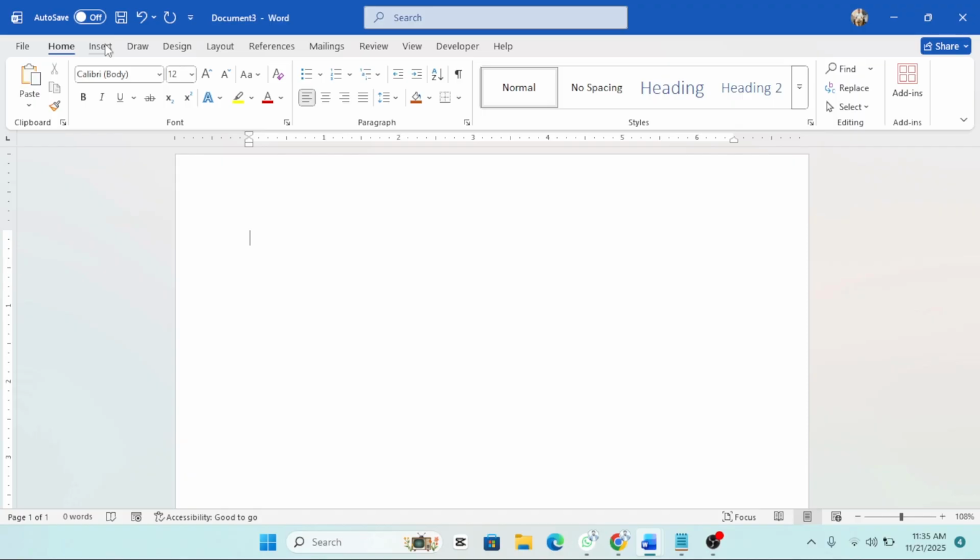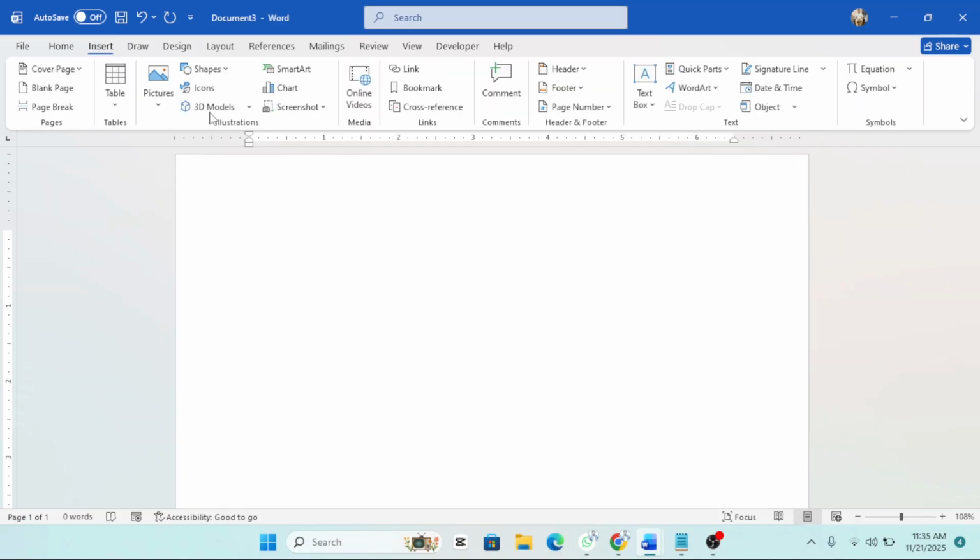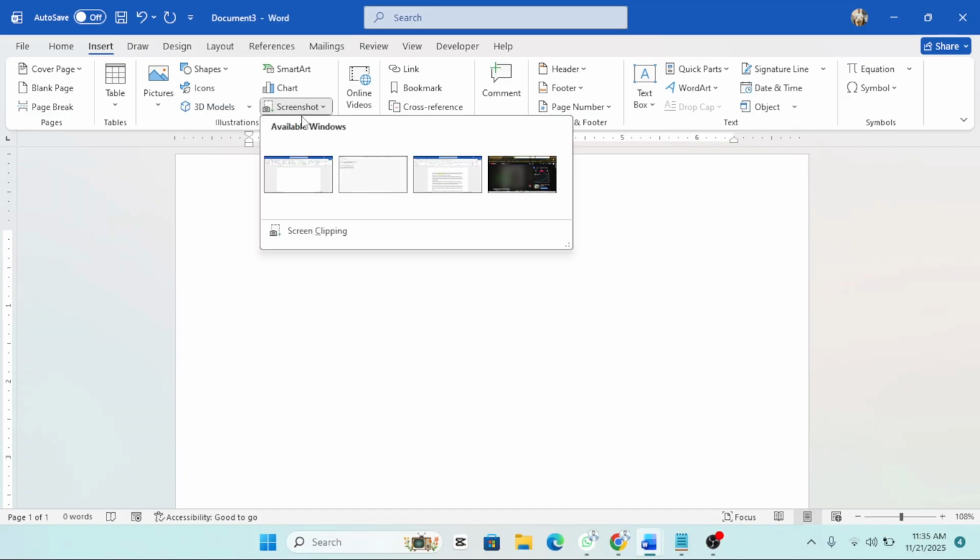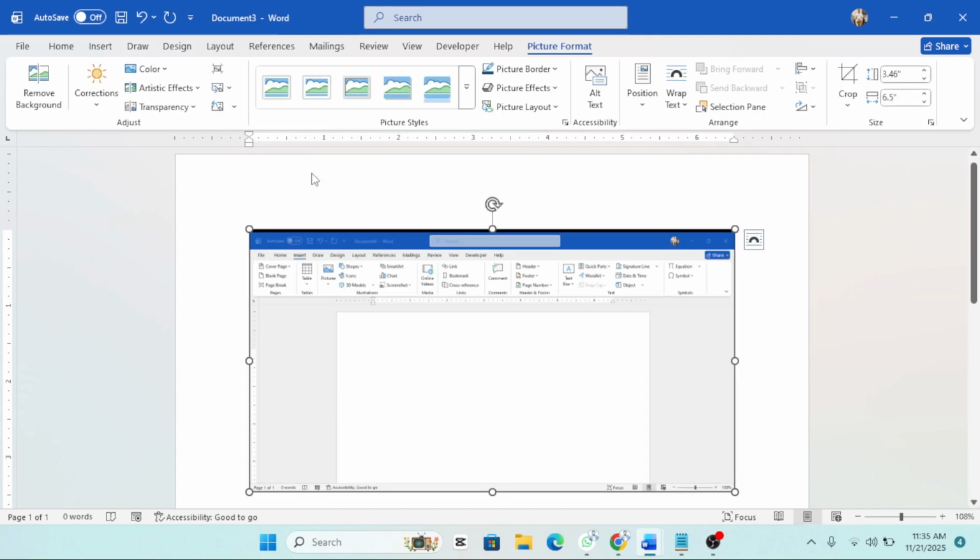First, open MS Word on your computer. Now, go to the Insert tab at the top. Here, click on the Screenshot option. You will see a list of the windows currently open on your computer. Now choose the window you want to take a screenshot of. And as you can see, the screenshot has been inserted into your document.